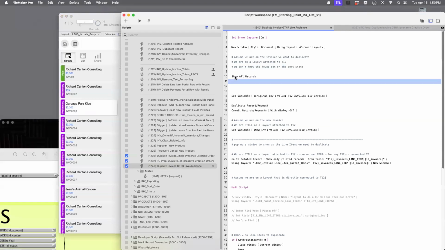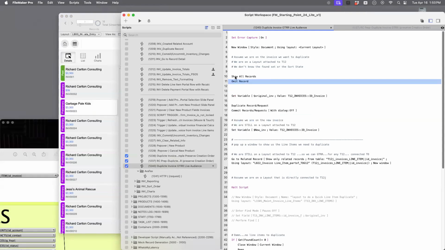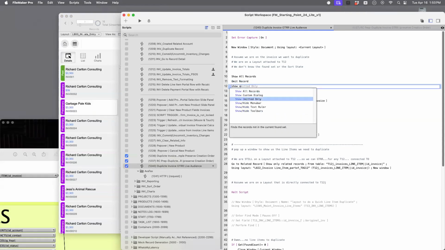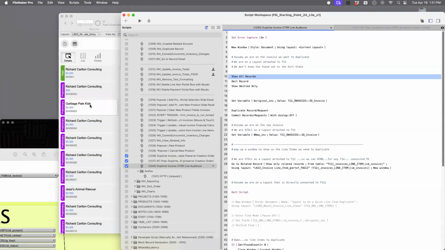Show all records, omit garbage pail kids, show omitted. Wait. Yep, I know. Show all the records. So I'm on garbage pail kids. I show all the records. And so there's nothing that's not. Oh, okay. You're omitting the single one, which therefore, when you hit show omitted only, you're going to be on the single record that you're isolating, garbage pail kids by itself. Yes. Okay. I had to process the logic of that for a second.